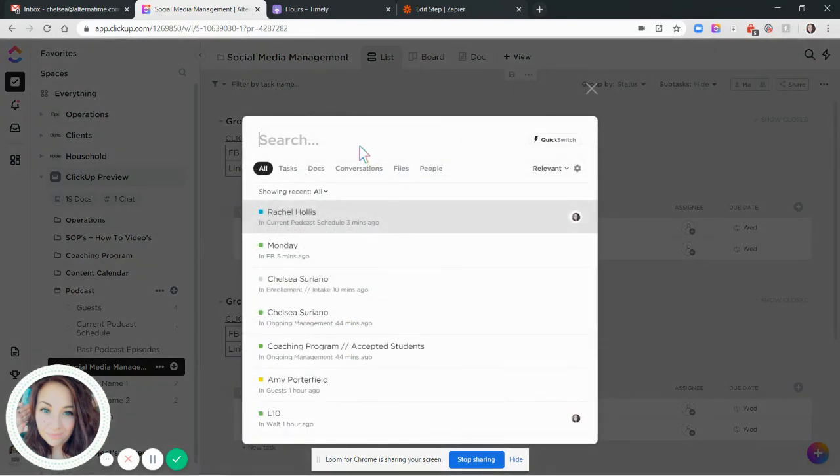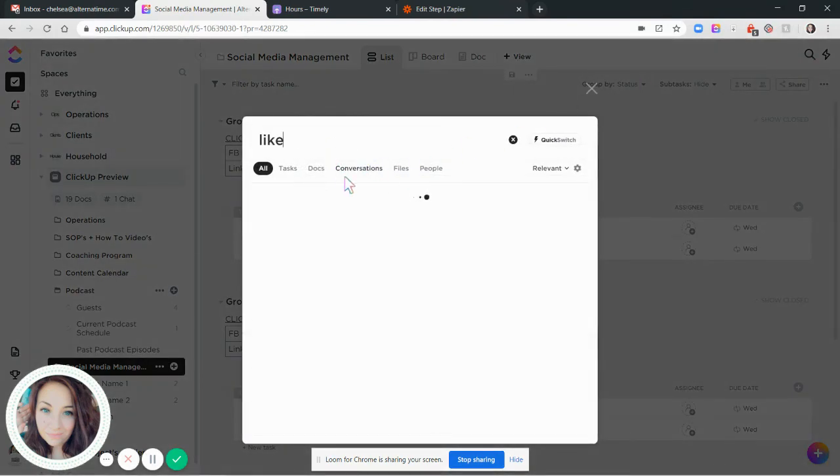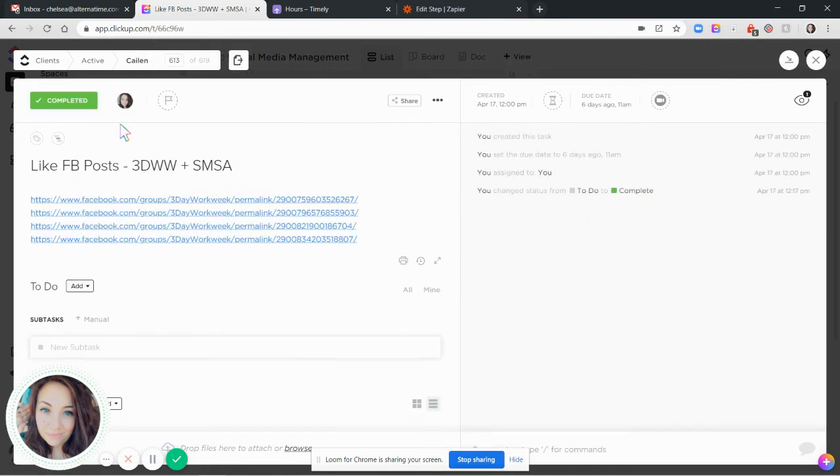So if I were to come here, this is my post here. This is the zap that gets created. You can see these are all the Facebook posts from the day before. It's assigning the task for me at 11 a.m. each day, and it's holding all of these.